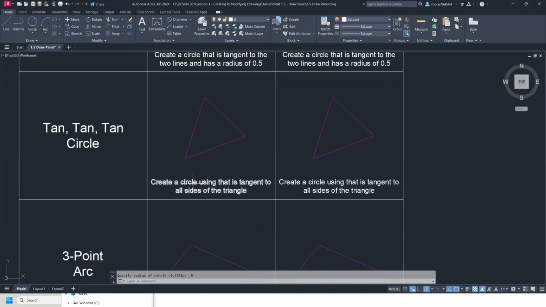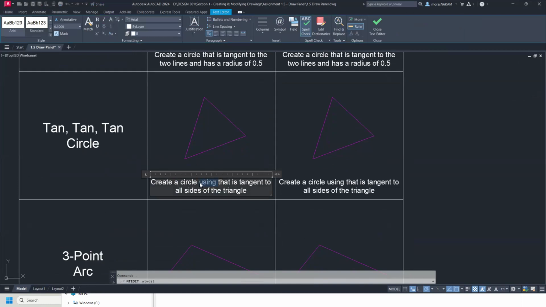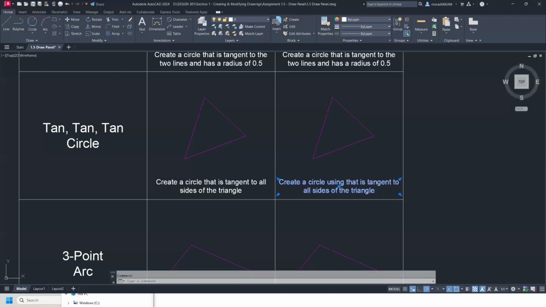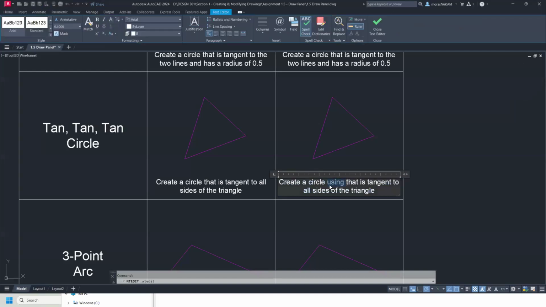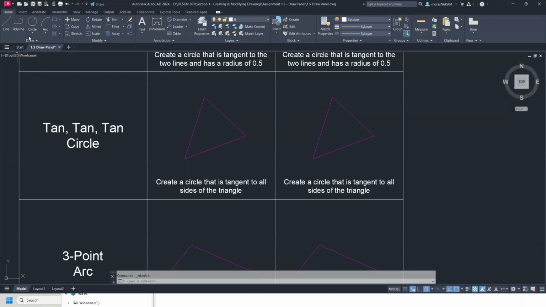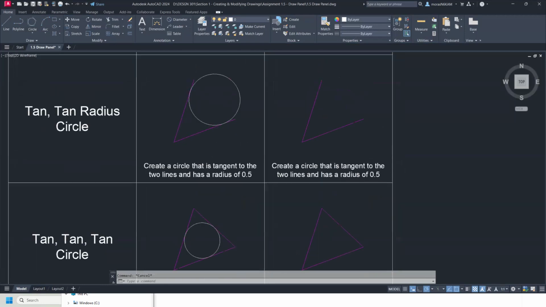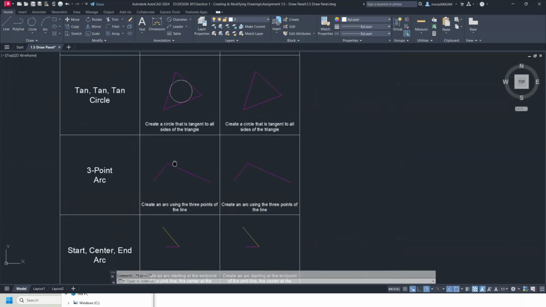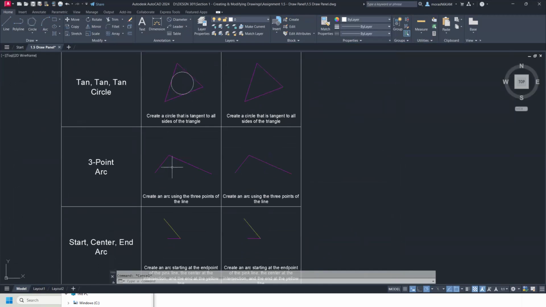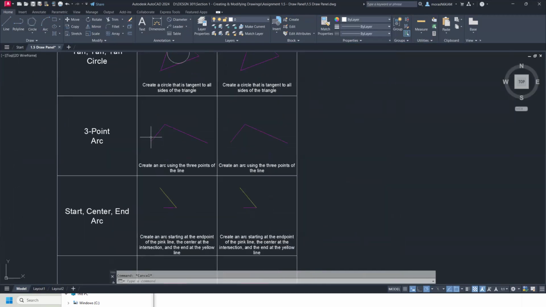Okay, and now create a circle that is tangent to all sides of the triangle. All right, so I will go here and select tangent, tangent, tangent, and I'm going to make sure it's tangent to all 3 of these. Okay. There we go. And so now I'm going to move on to the arc.